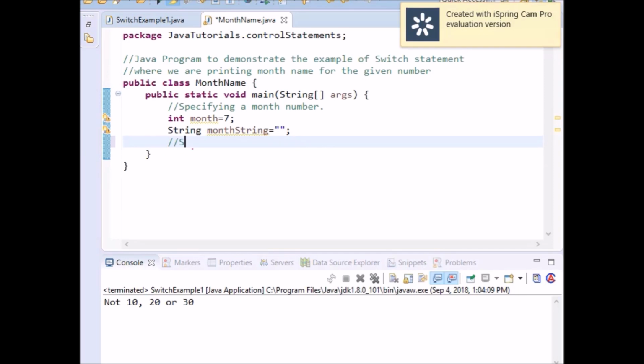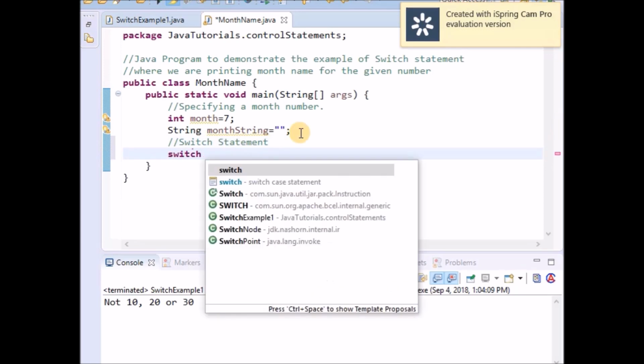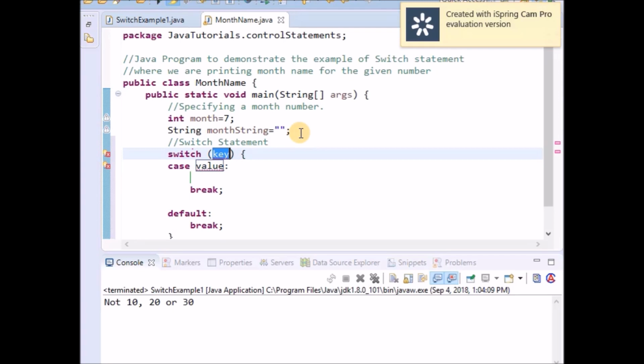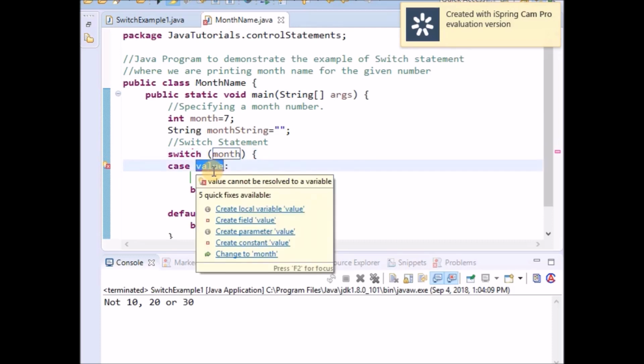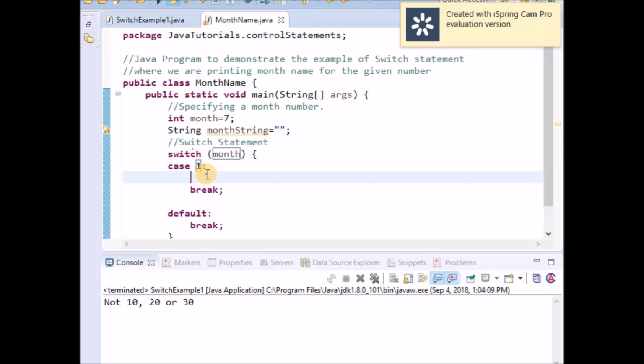So now I'm gonna write the switch statement. This is the switch statement. I want to print this month, and this is the key value. So I'm writing the key value here.